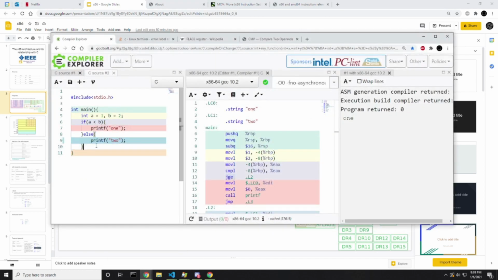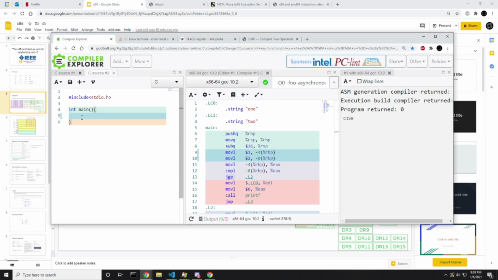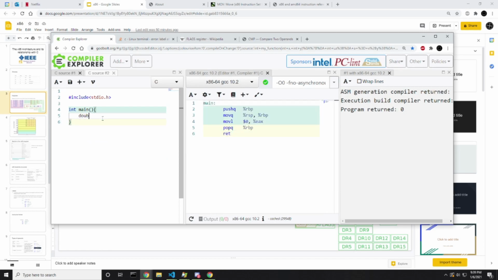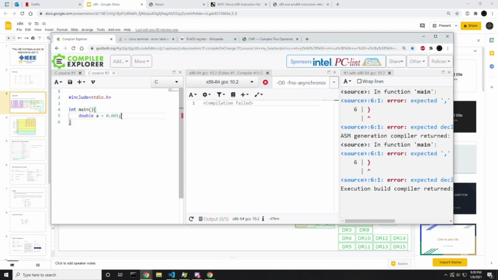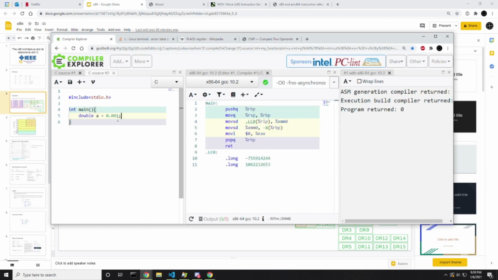If we actually try adding 2 floating point numbers. So now I'm going to declare a double. I'm going to say double A equals 0.01. And it doesn't like that because I don't have a suffix on the end. And now you're seeing we're actually storing things in these new XMM registers, and we're essentially operating on that.